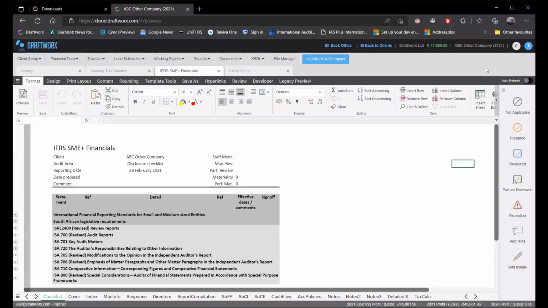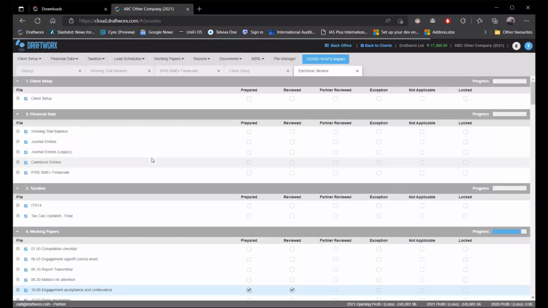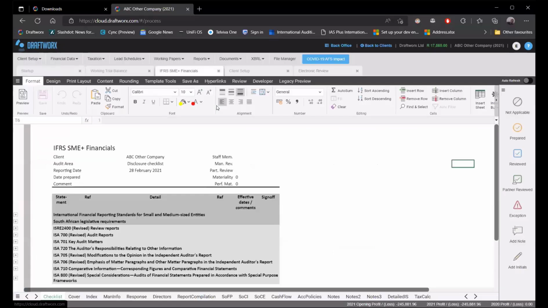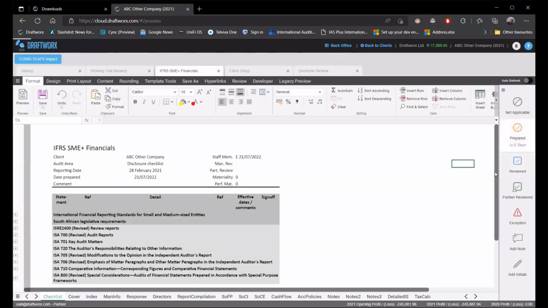So you can simply go and, on allocation of the user, assign how they're going to fall in: trainee, manager, and partner. And then those users will get assigned these different sign-offs. And it works beautifully in terms of actioning who has completed what, where, and when. So you can track exactly what is outstanding at any point in time. So if I jump, for example, to my financial statements, and I click prepared, it's going to say this has now been prepared by EJ Stainer.